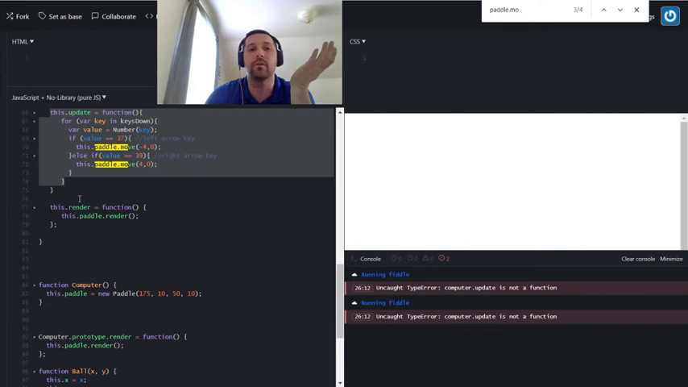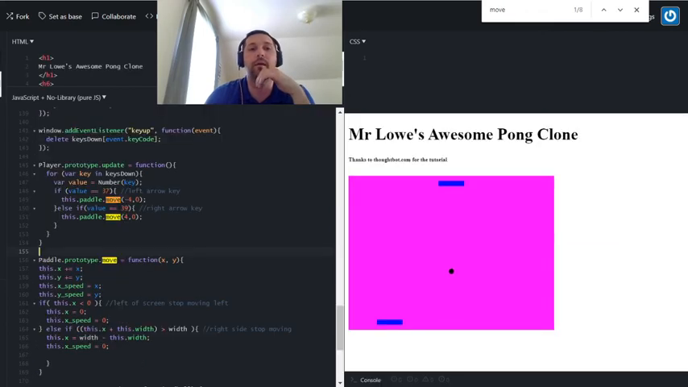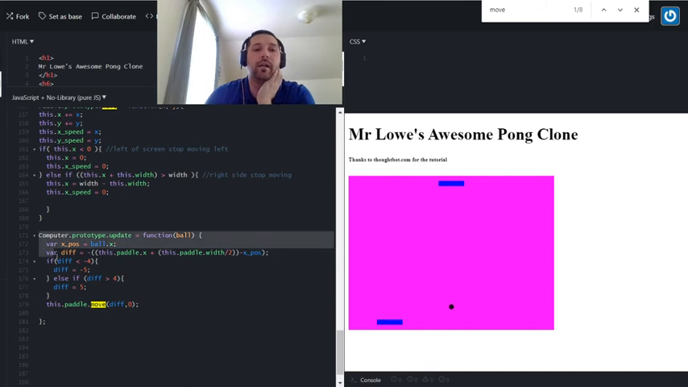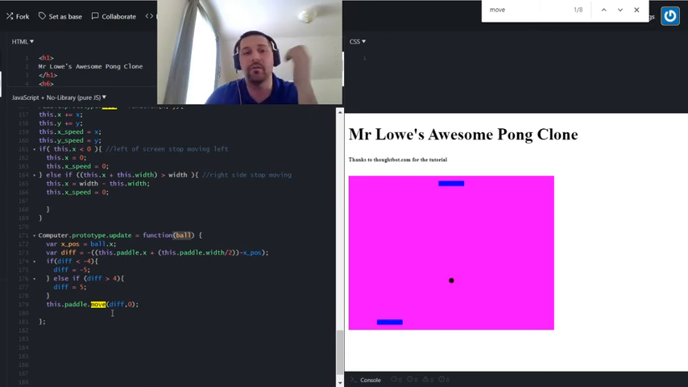And so we can do a similar thing. It's going to do different things, because computer.update is going to move automatically to follow the ball. Here it is, computer.prototype.update. It's going to take the location of the ball and then basically follow it, which is a cool thing to do, I suppose, if you wanted to do that. It's weird.